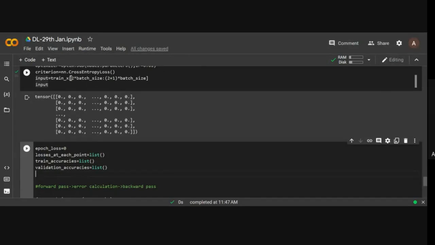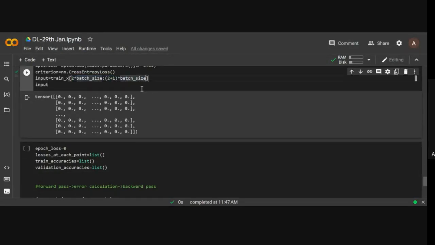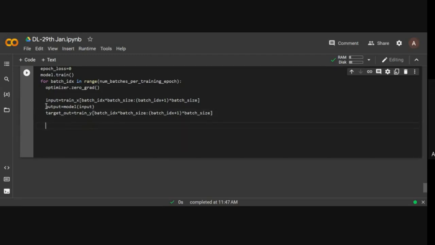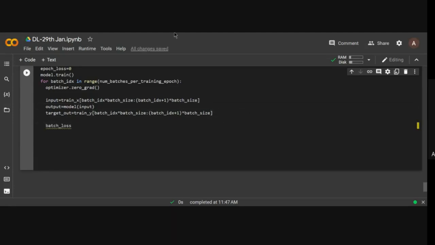So this is just creating the tensor, which is that set of 100 images. Target_out are the labels for those 100 images. This is pretty much it. And output is the inferences that the model is generating for this input set. Once the model has a forward pass, the output of that forward pass is this model input. Now batch loss. The loss for this specific batch is going to be criterion, which is our loss function, output, comma, target.